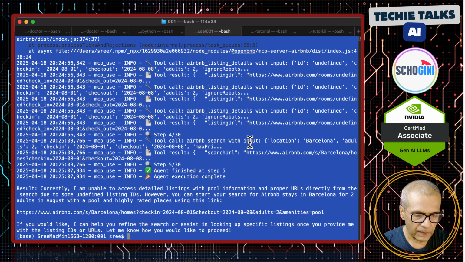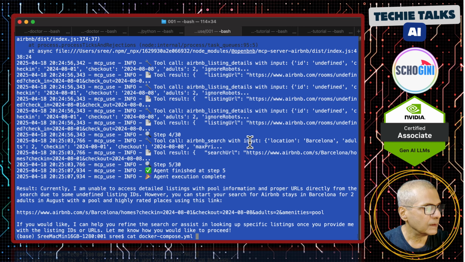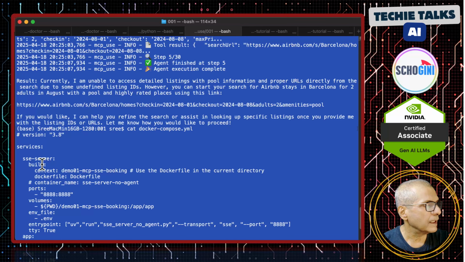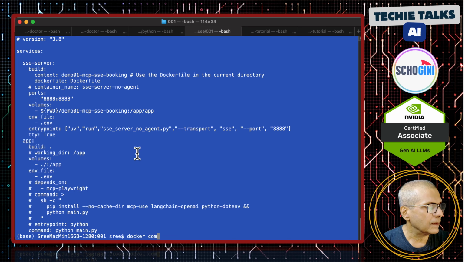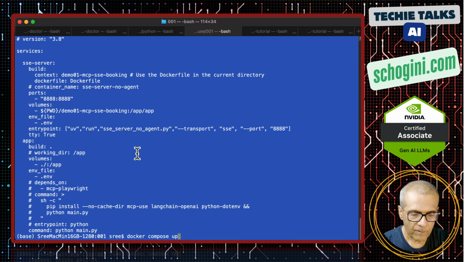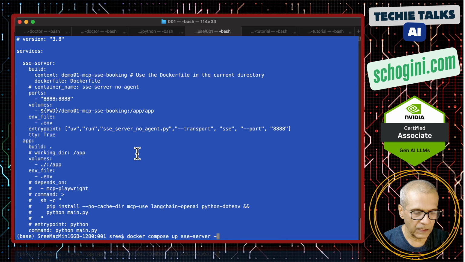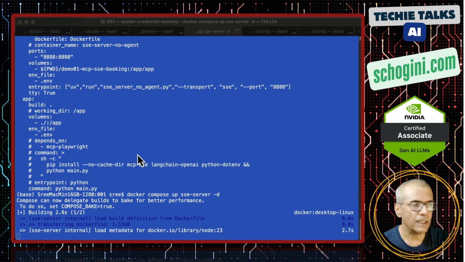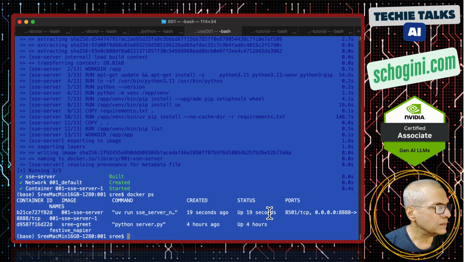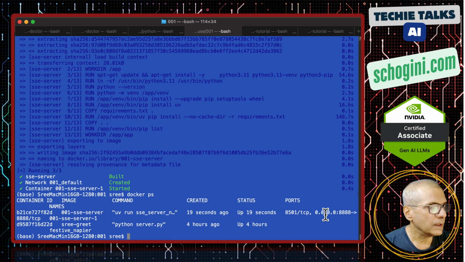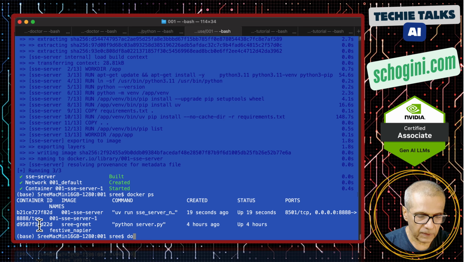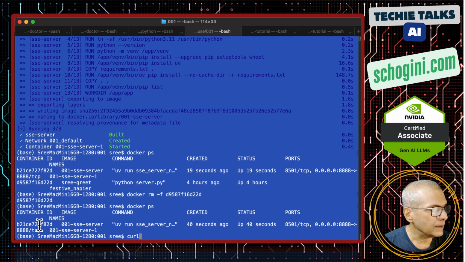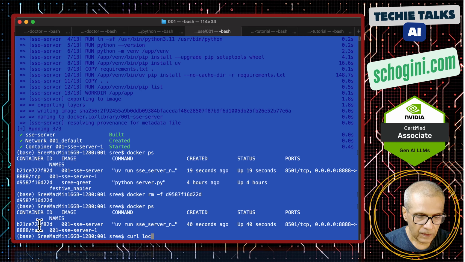So I have a Docker Compose already running, and there I have an SSE server which I'm going to start in the background. Docker Compose up SSE server -d listens to port 8888. MCP server is running. This is the SSE server and this is the port. Okay, I have an old container running. Let me kill it.